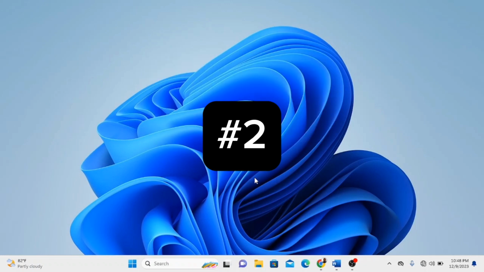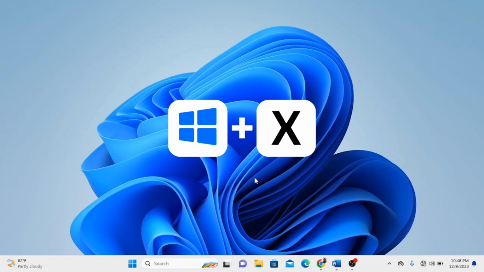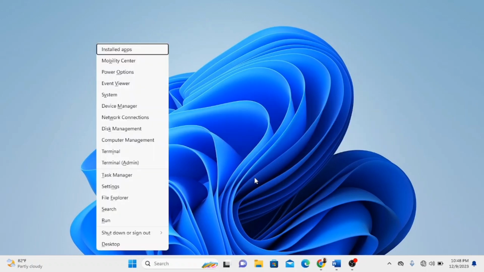Number two, press the Windows button and X on your keyboard. Then you will see this interface where you can easily shut down your computer. Just click on shut down and your computer system will shut down immediately. That is how it works.